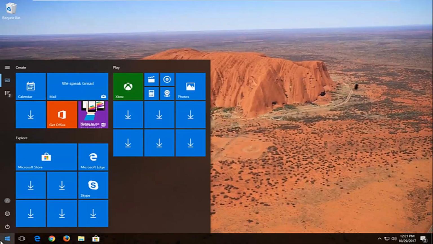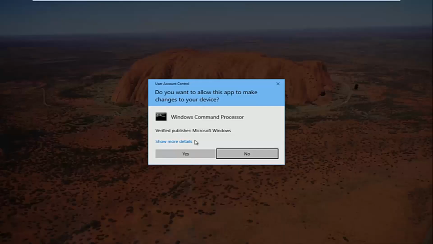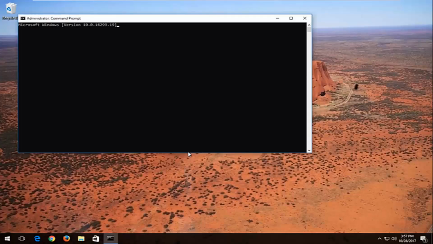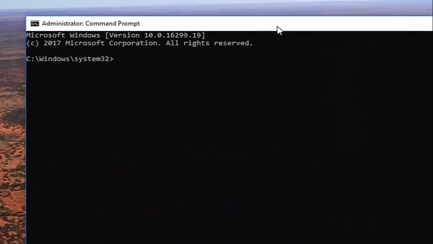And now I'm going to open up a command prompt. So type in command prompt into the start menu. Best match should say command prompt. You want to right click on it and then left click on run as administrator. If you receive a user account control window, you want to select yes.